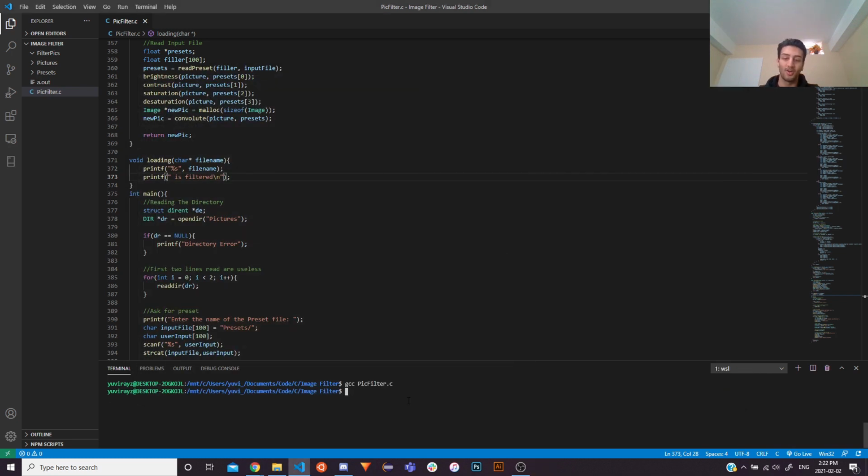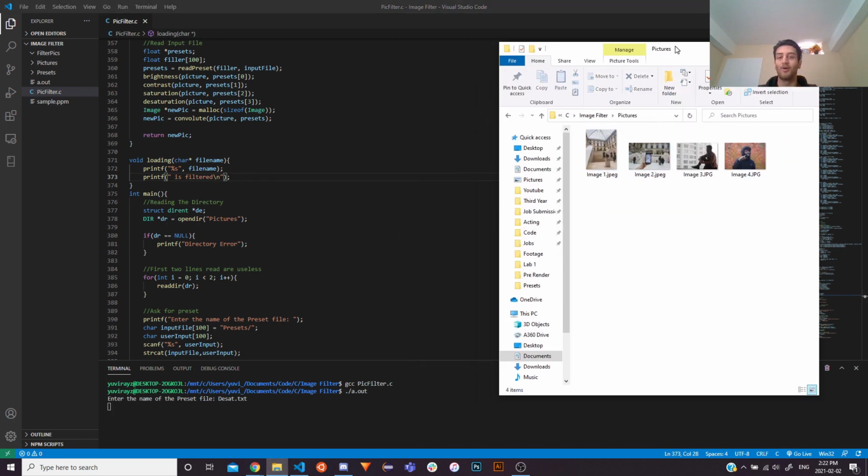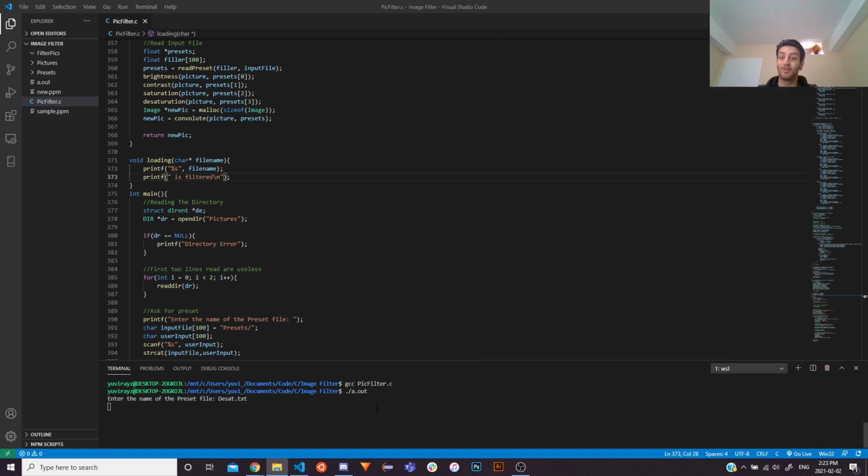So when you actually run the code, you get a prompt that says enter the name of the preset file. If I want to desaturate a picture, I just type in dsat.txt. Since I do have 4 pictures that are pretty big in size, it takes a while for the pictures to get filtered. If you notice in the terminal here, as soon as an image is done filtering, it will display a message that whatever the name of the image is has been filtered. And up here in our output folder, we can see that the image has been filtered. So we're just gonna wait real quick till all these images get filtered and I'll show you guys the results.